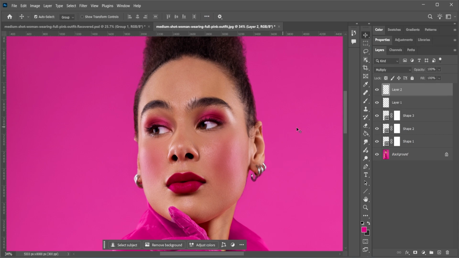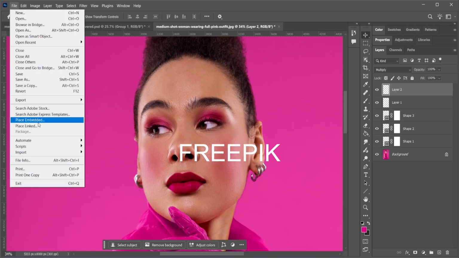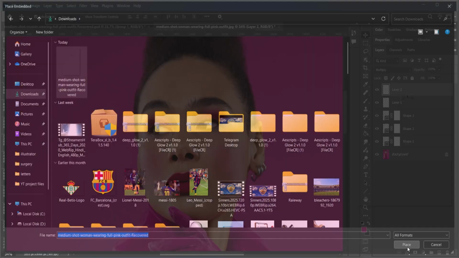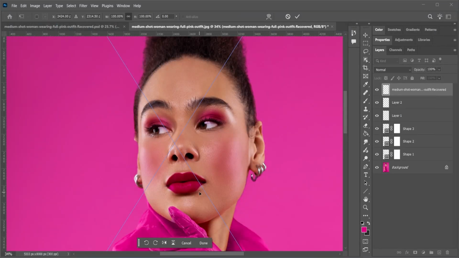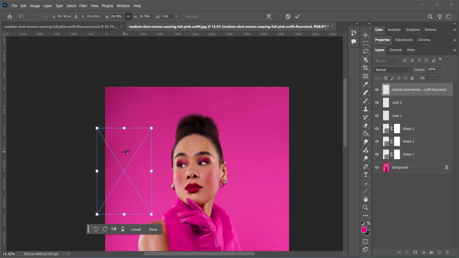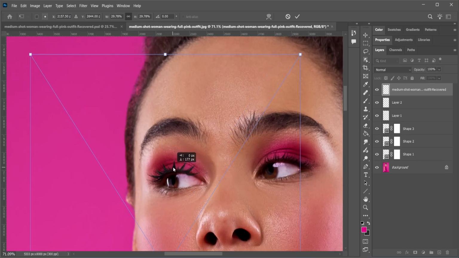So my next thing is I'm going to add an eyelash to it. You can download an eyelash PNG on Pixabay or Freepik or any other website that you can get it from. So I'll bring in my eyelash over here. I'll zoom out. So as you can see my eyelash, I'll make it smaller and I'll place it well.